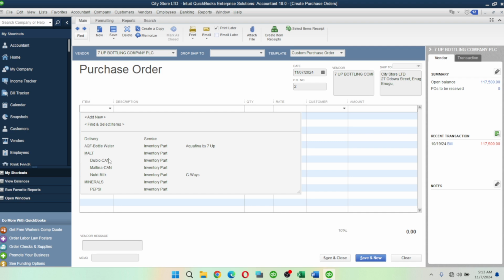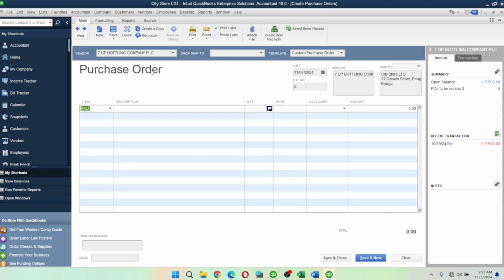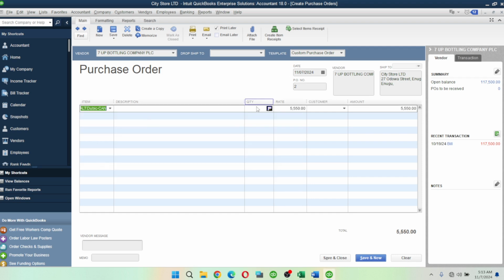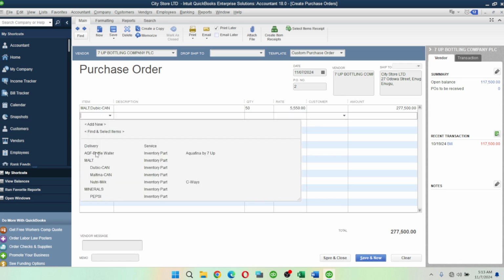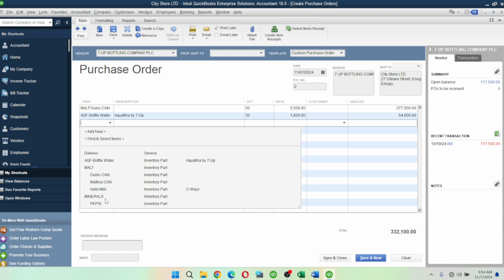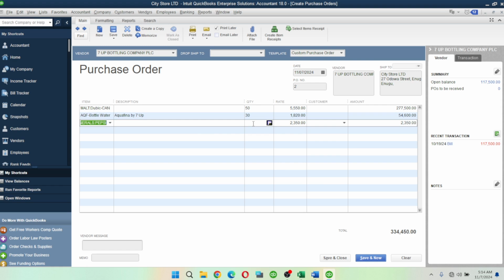So let's say we are going with this. We need, let's say, 50. We need this too. Let's say we need this 30, right? And we need this 40.